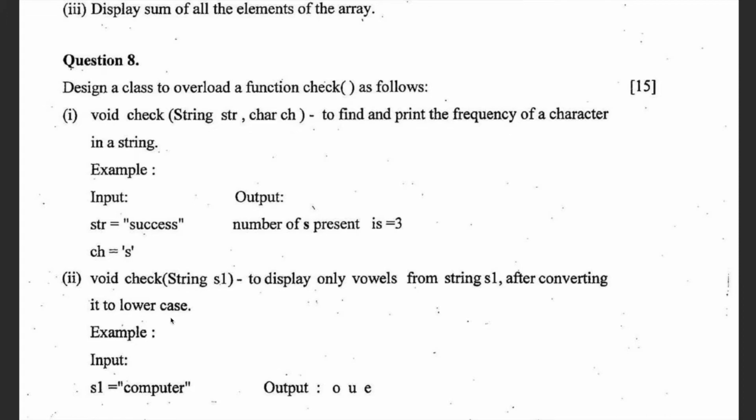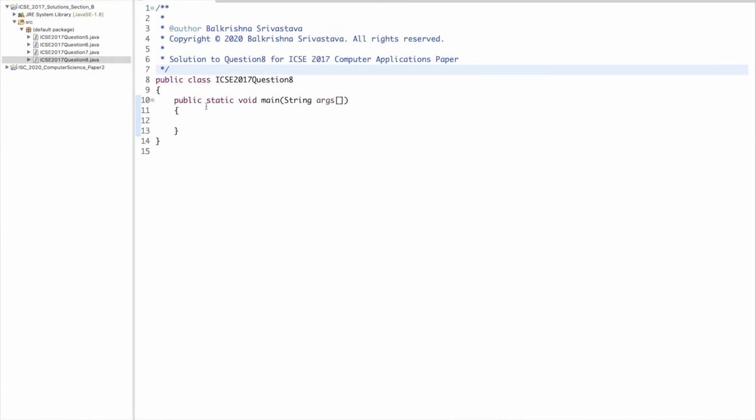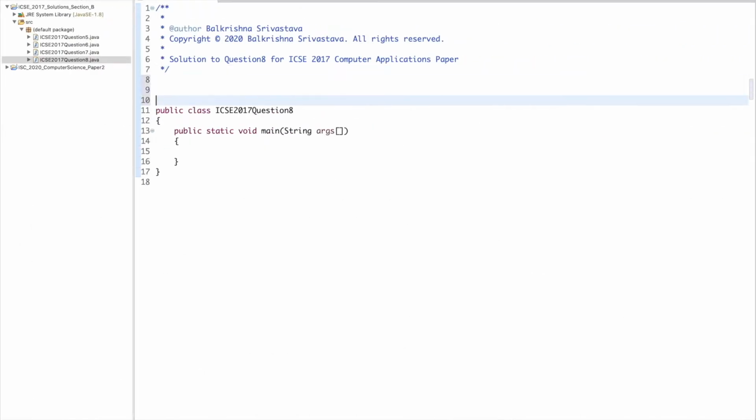converting it to lowercase. So in questions like these, you don't have to write the main method because all you need to do is design a class. But I'm going to write the class and the main as well so that we can check whether what you have written is correct or not. So I'll write the class just above this main.